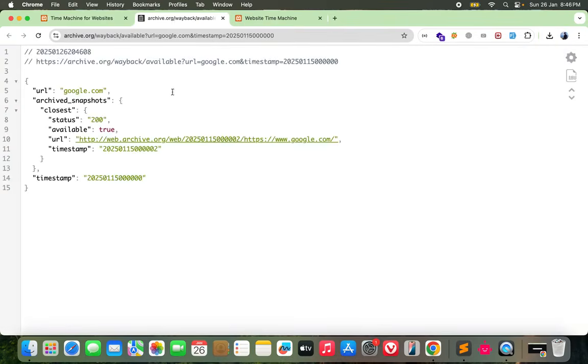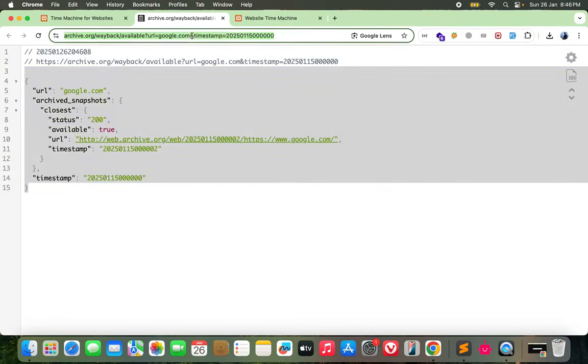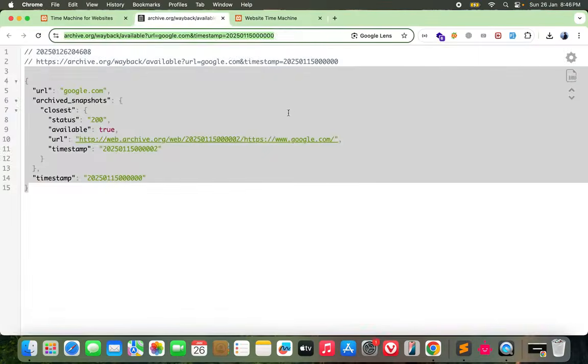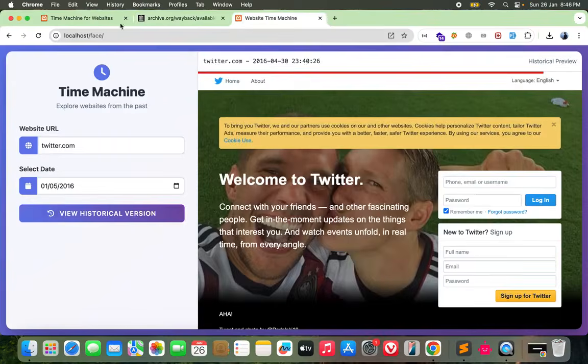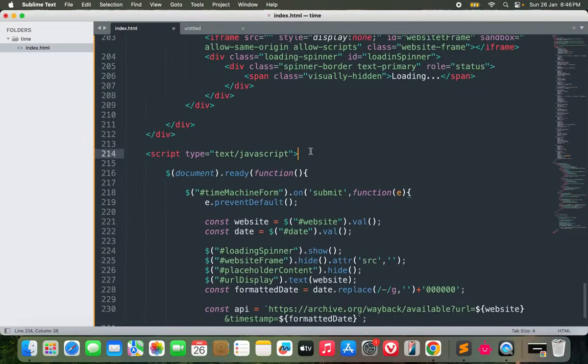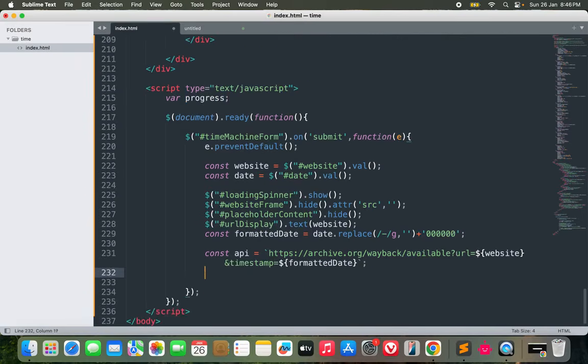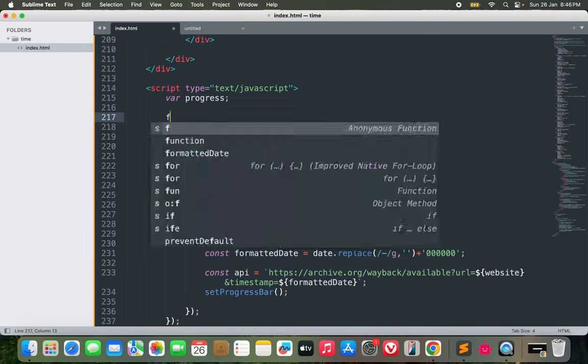See, it returns us with something that we really want now. Now I can call this API. So before calling, let's do one thing. Let's make this scroll bar working, right? This red one. To make it work, I'll create a variable called progress here, and then call set progress bar from here, which will be a function that I'll define here.